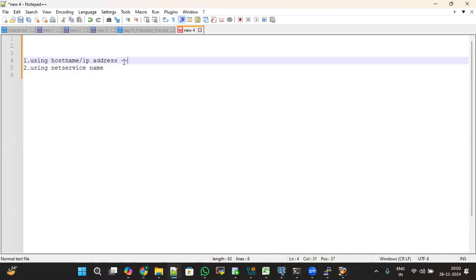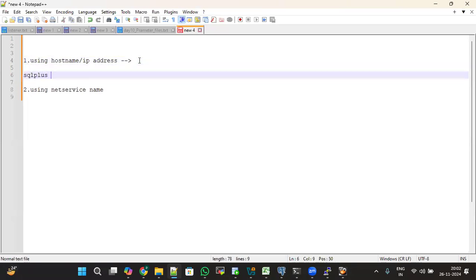For using an IP address, is the listener required, or the tnsnames.ora file? No, the tnsnames.ora file is not required. We just give SQL*Plus, username and password, at the rate IP address. Like this, we can establish the connection.